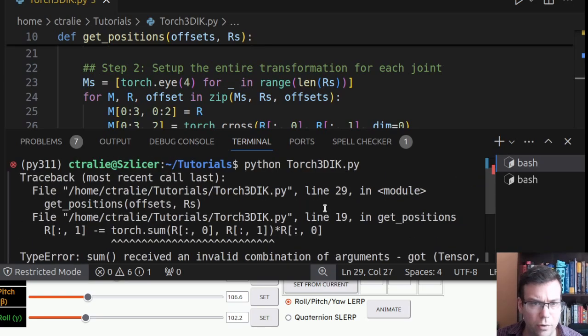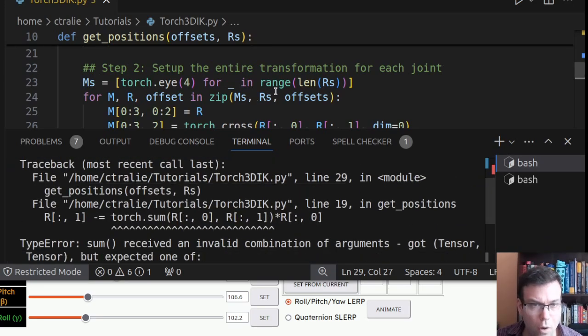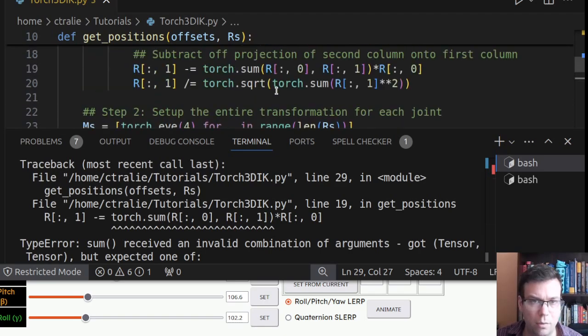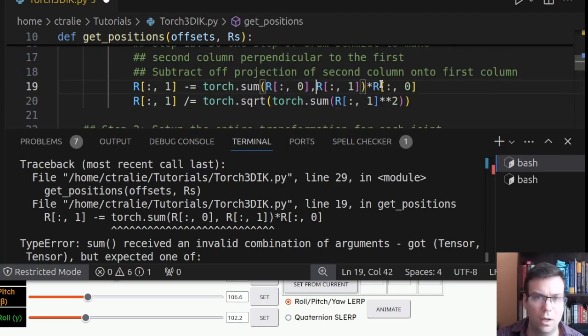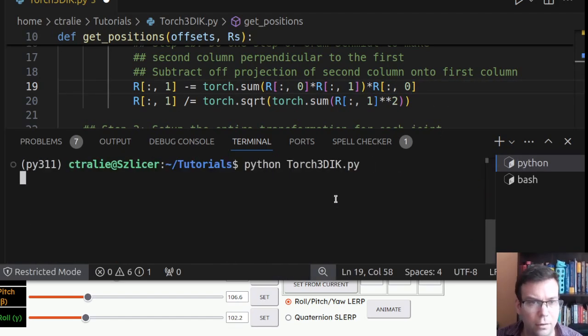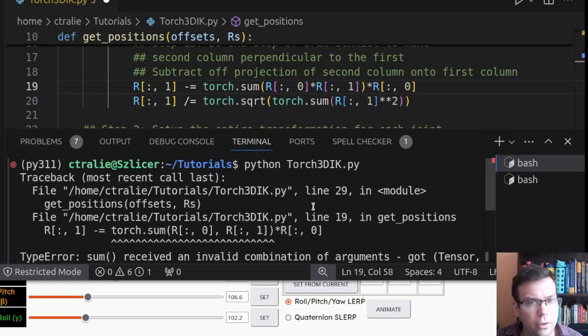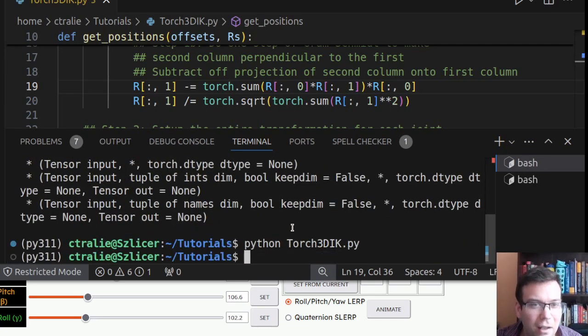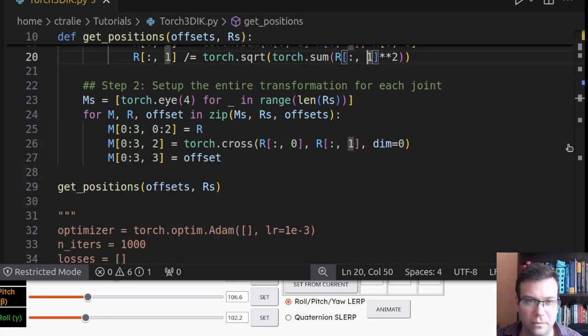Okay, so it is complaining about this torch.sum. Oh, I meant to write, okay, so that was just a syntax problem. I should have said torch.sum of the element-wise product of these two. So I was just doing a dot product. This is a dot product. That's the length of the projection times the vector. Okay, let's try it again. Okay, one more issue. Oh, I didn't save it. Okay, I saved it. And now we're okay. Okay, great.